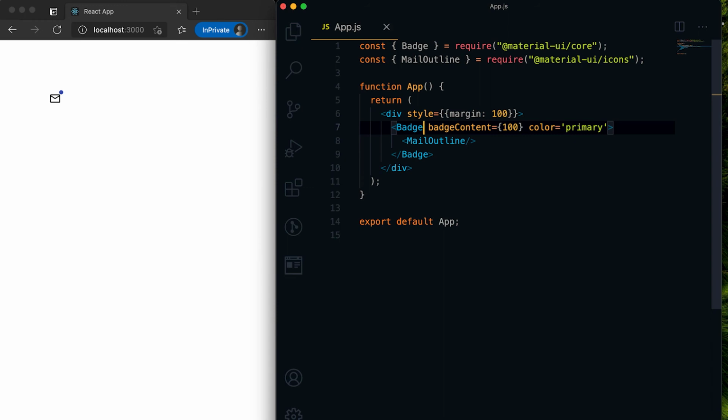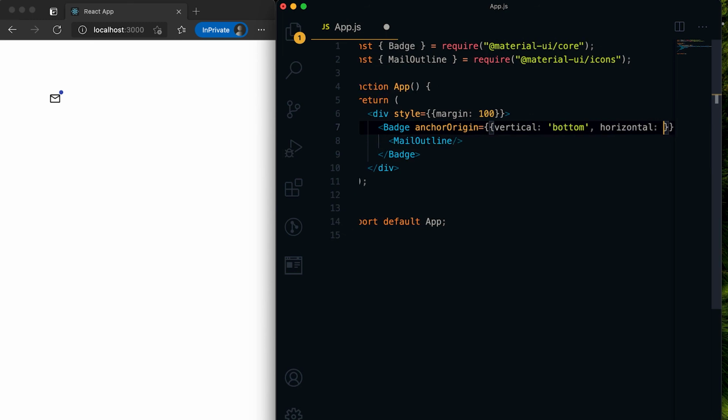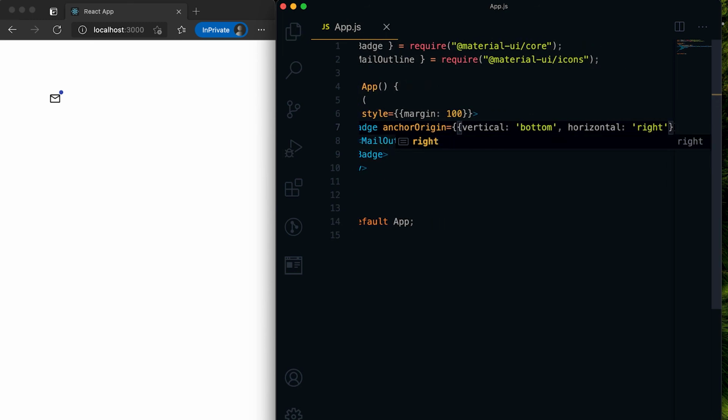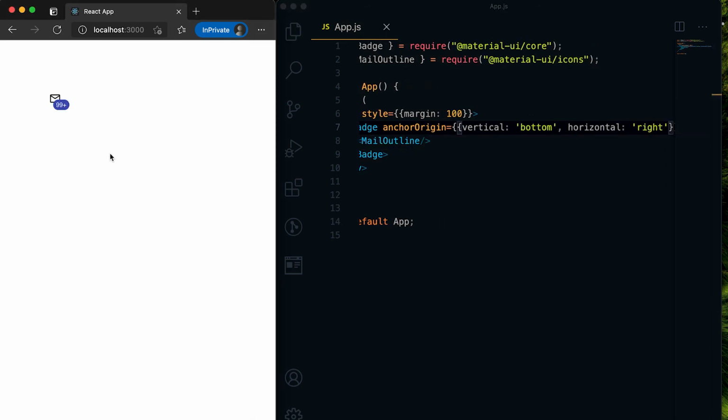We can also change the position of this badge. For that we need to use anchorOrigin, and here we can give the vertical and the horizontal position. Suppose I'm giving vertical as bottom and horizontal as right. Now you'll see that it is moved to the bottom right.